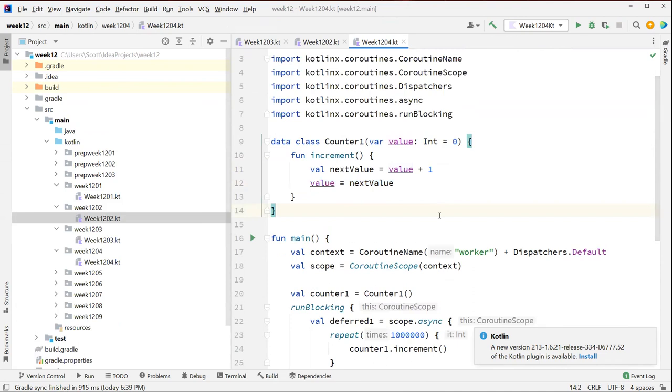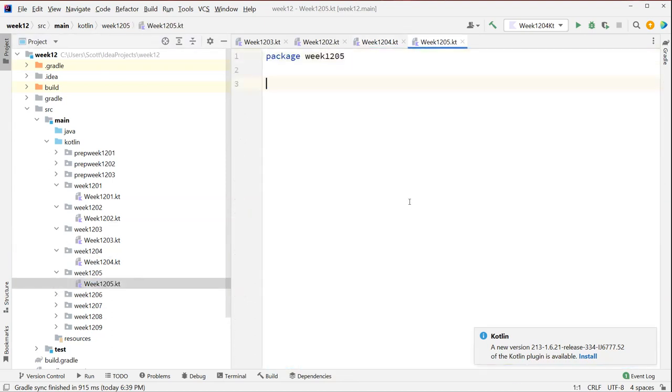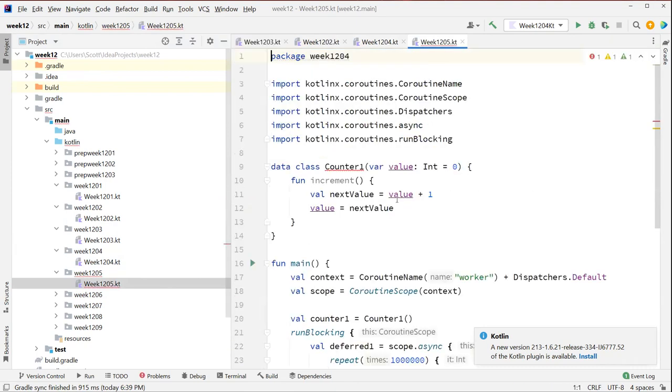So what we need to do is look at this and define what we call a critical section. A critical section is something that should run atomically and not let anything else modify your data while that piece is running. So let's take a look at this. Let's copy it. That was 4, right? Let's go into 5, and let's change it to 5. And let's tweak this a little bit to set up a critical section here.